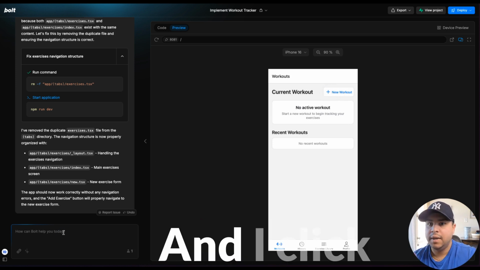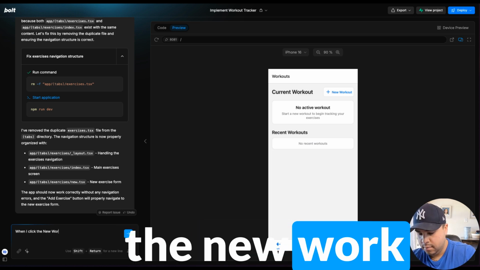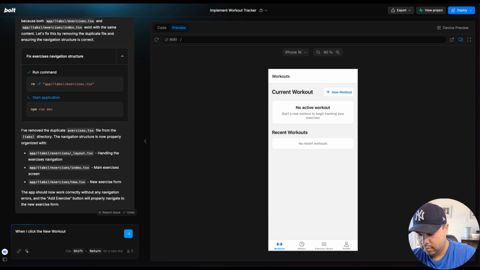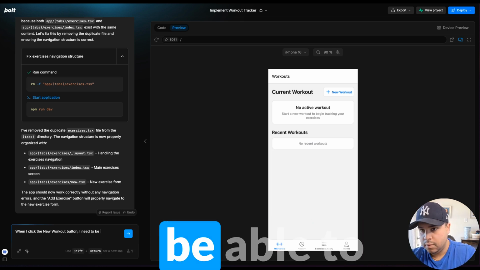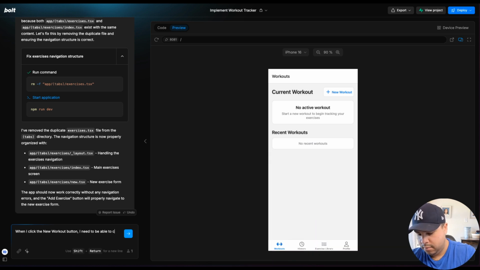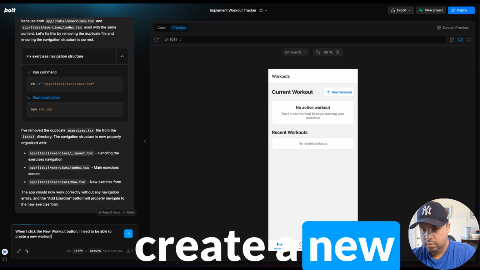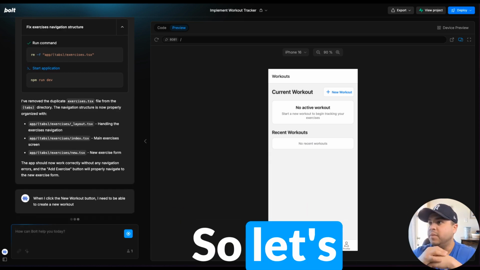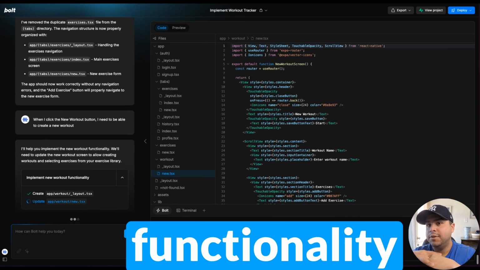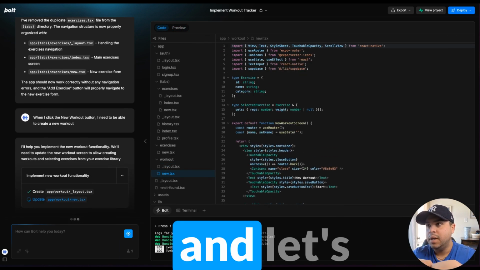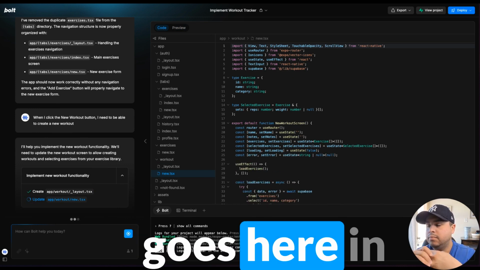And click the button, Create Workout. So let's allow it to create that functionality. And let's see how it goes. Moment.